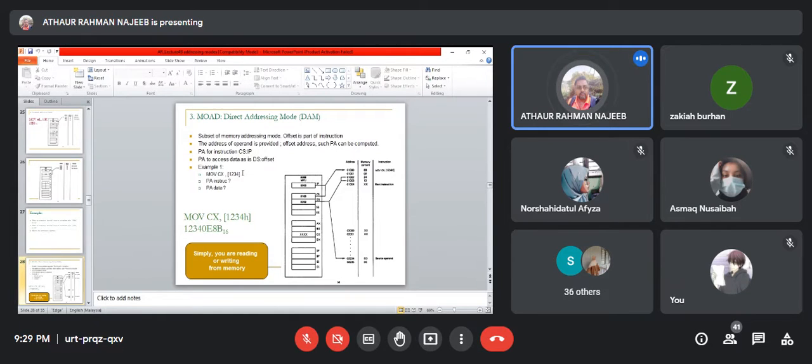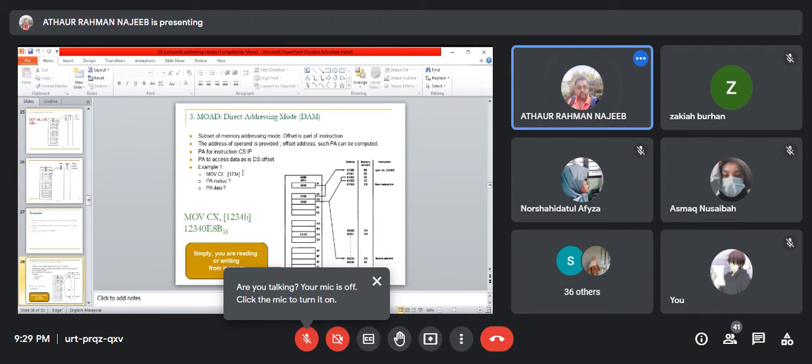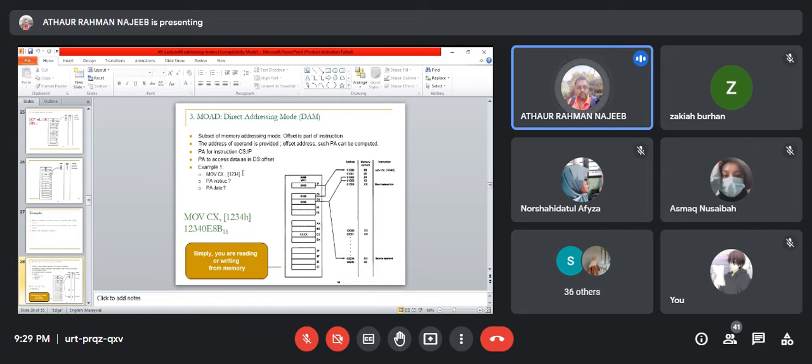In memory addressing mode, we have five different types, where number one is the direct memory addressing mode. In direct memory addressing mode, we specify the addresses directly, like what has been shown here: MOV CX, [1234]. The square bracket indicates that you want to copy from a memory address.